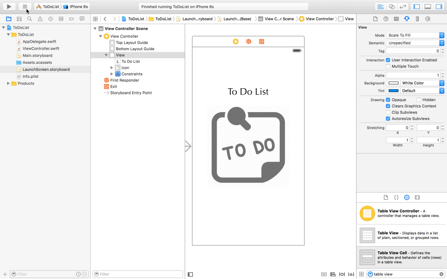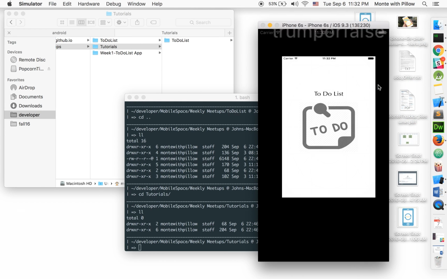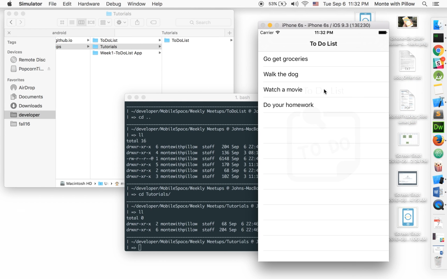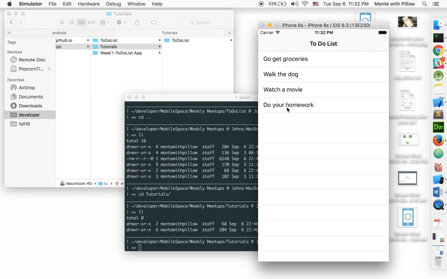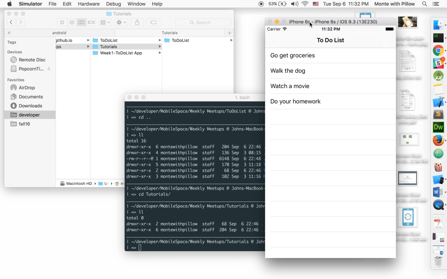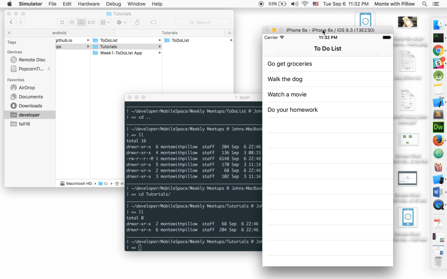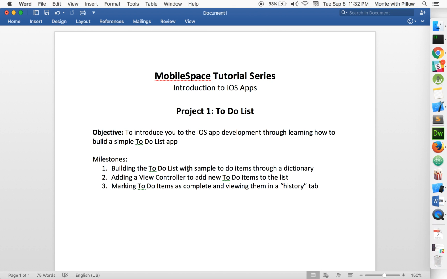And with that, let us run it one last time. So we start with the launch screen with the image and title, and then here we come with the navigation bar, title, and 4 to-do items from our dictionary. So that'll wrap it up for part 1, milestone 1, which was building a to-do list with sample to-do items using a dictionary.